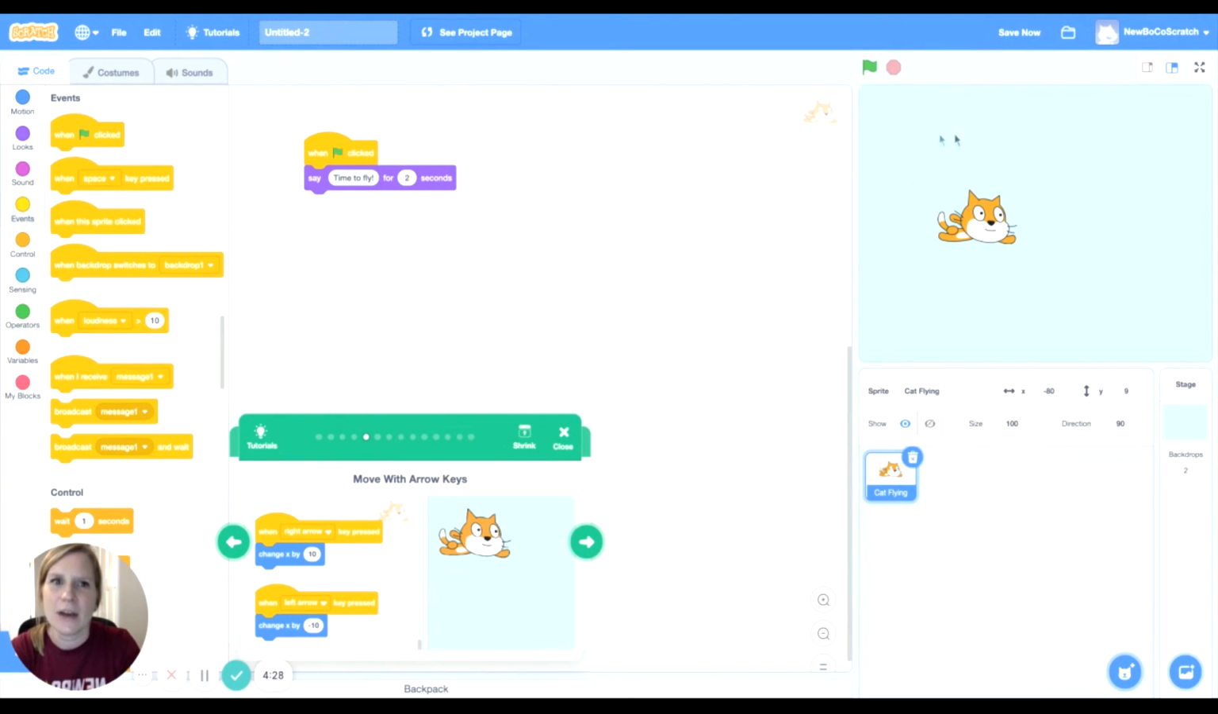Once you're done, you have the option to continue making that project or try changing the different sprites or adding something new in order to make the game your own.